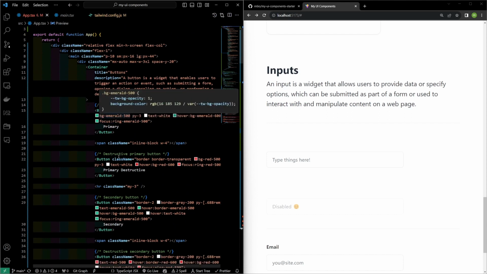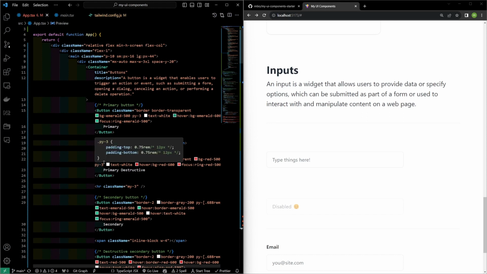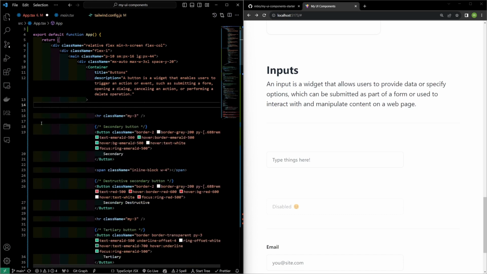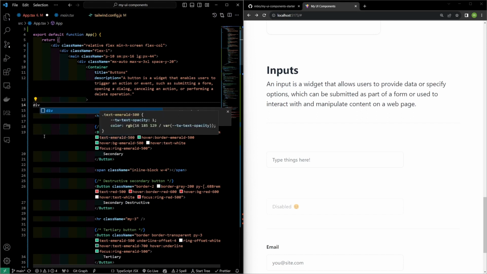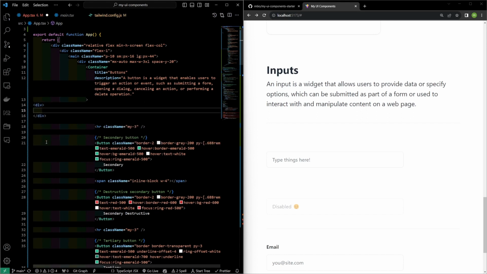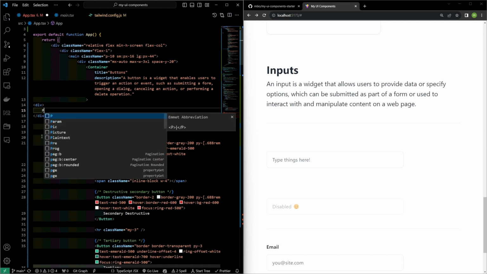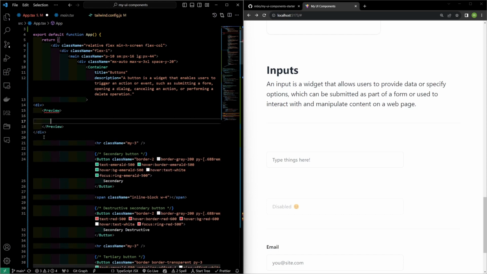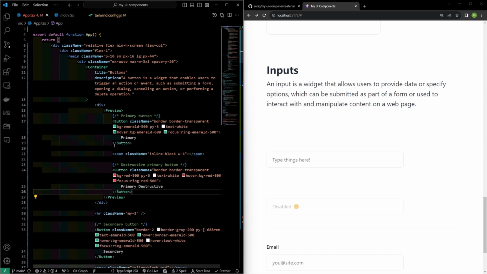So what we're going to do is, for each button type and its destructive variant, I'm going to cut these, and I'm going to create a div, and inside that div I'm going to add the preview component, and then I'm going to pass in those buttons. So this is what that's going to look like.